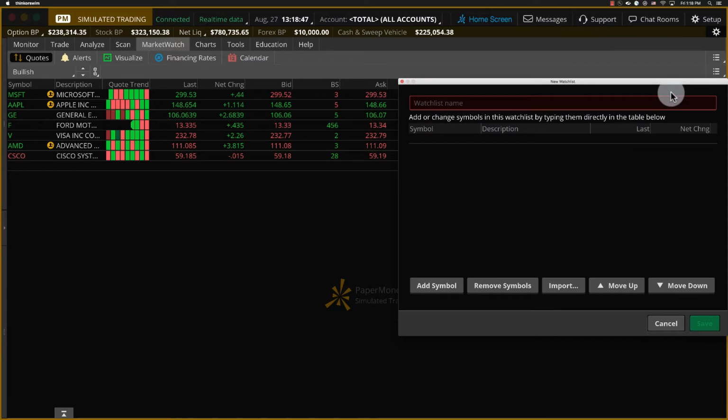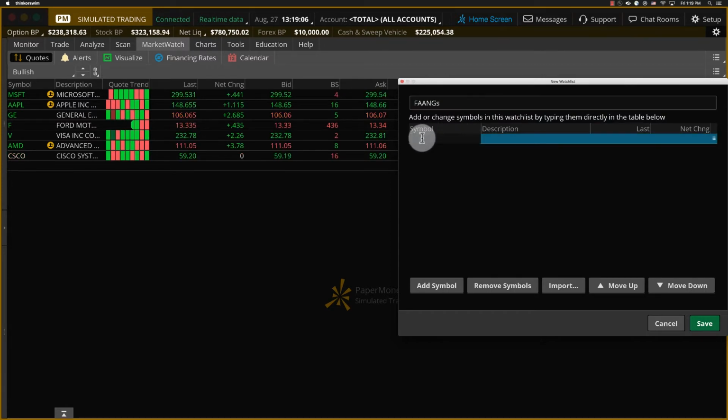So let's say we're going to create a watch list of the FANG stocks. So let's give this watch list a pertinent name. We're going to call it FAANGS for FANGs. And then to add stocks, we're going to come right down below where it says symbol and just start to type these in. So we'll type in the symbol for Facebook. Once we've entered that symbol, we just hit enter, and that line automatically populates with the information relating to Facebook.